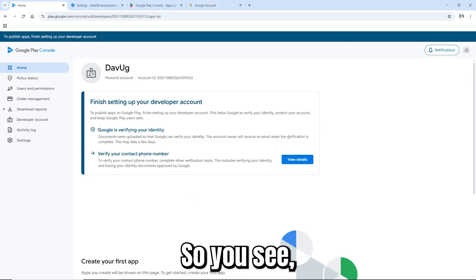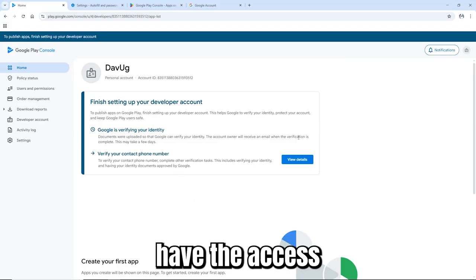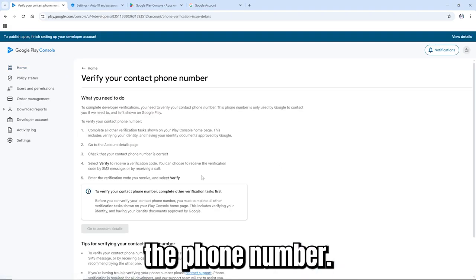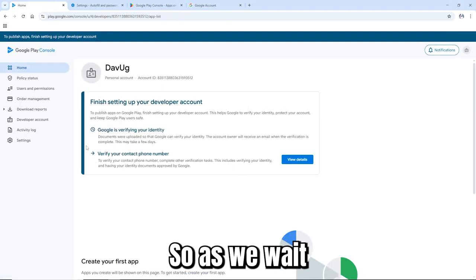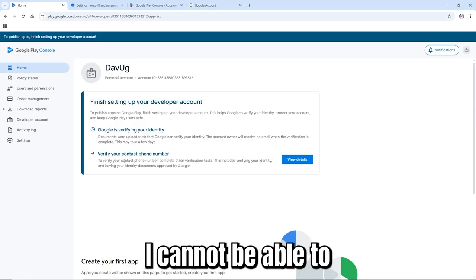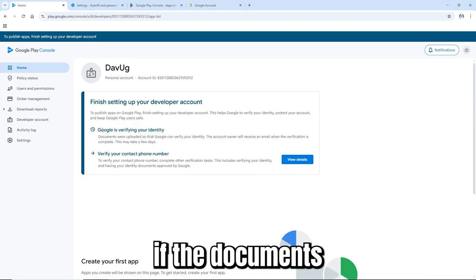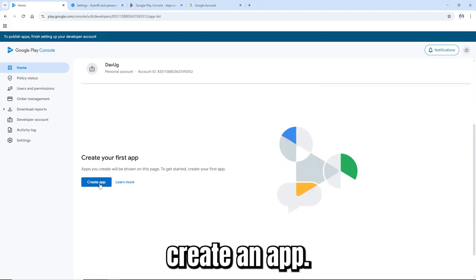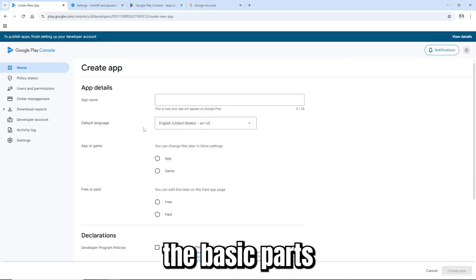So you see I've already verified that I have access to Google Console. Then the last thing is just to verify the phone number. As we wait for these parts to finish, because I cannot verify the phone number if the documents are not yet approved, for the meantime, let me go to create an app. I'll show you the basic parts when you begin.